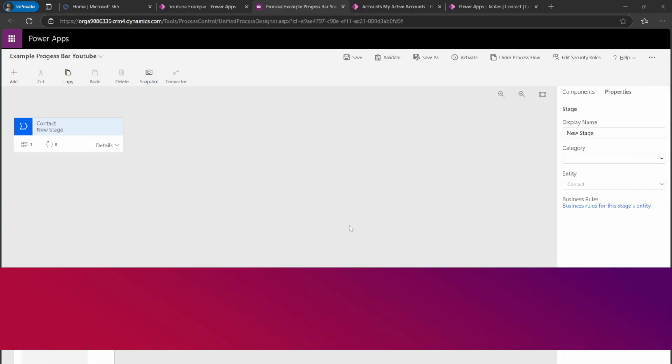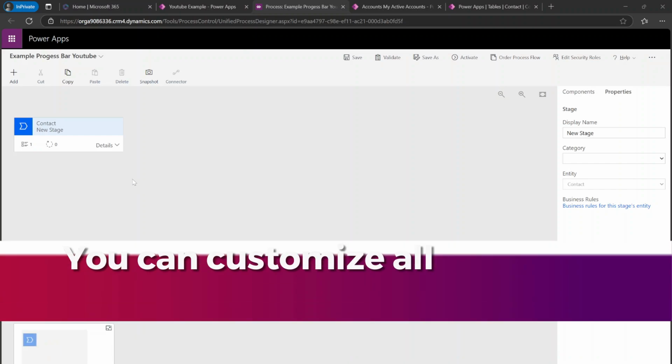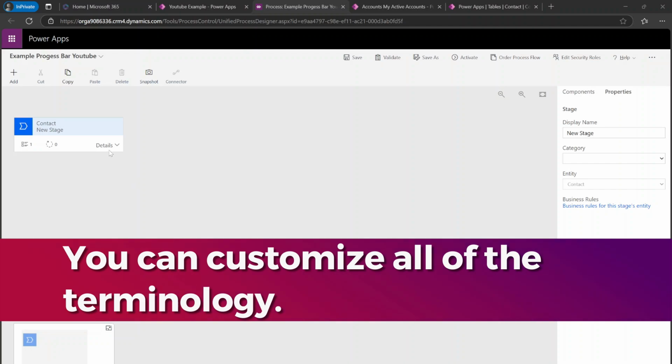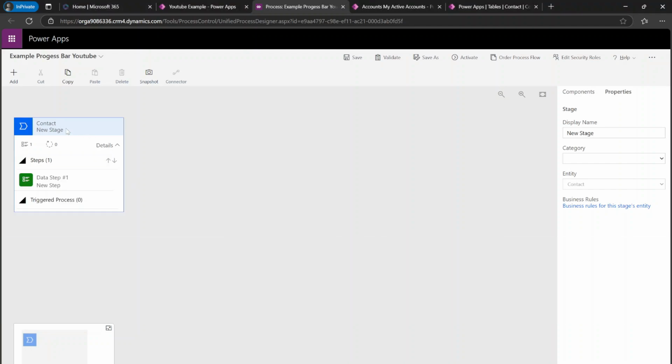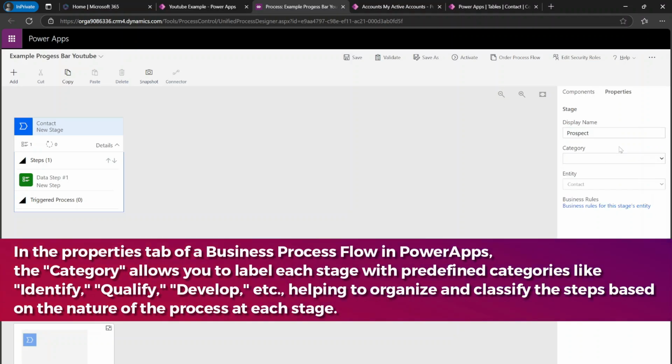How it works from here is that every stage that you add here will be a stage inside of the progress bar in the model-driven application. For this example, we are going to work with a sales process. So the first stage we will call prospect. You can give it a category, or not give it a category. It depends on your needs.